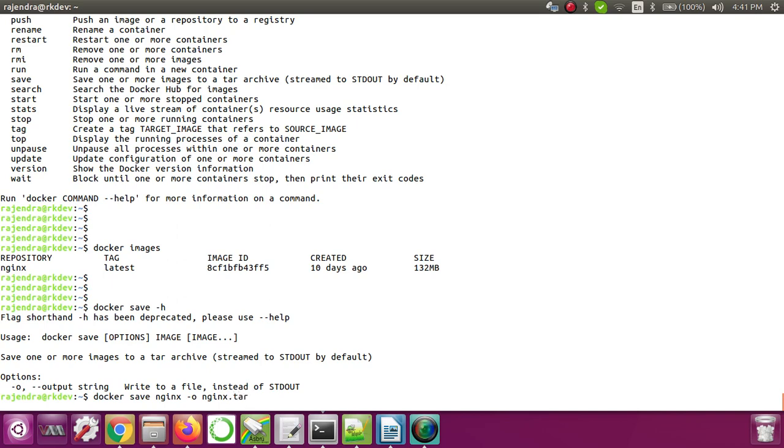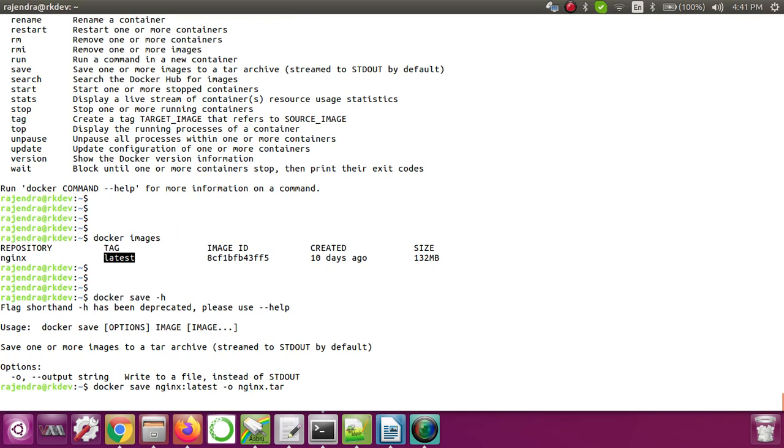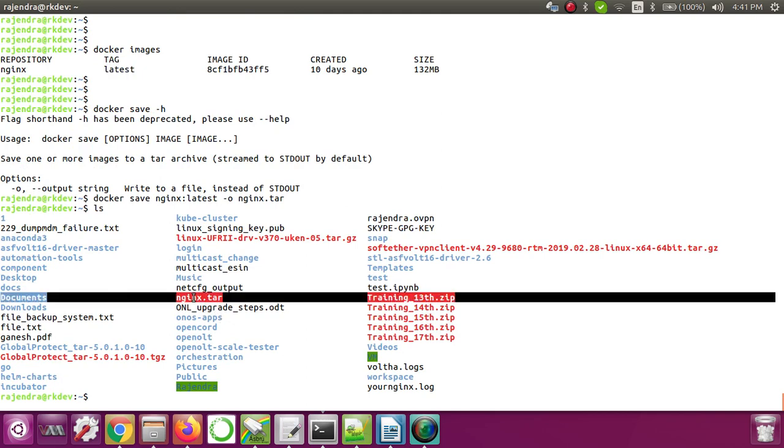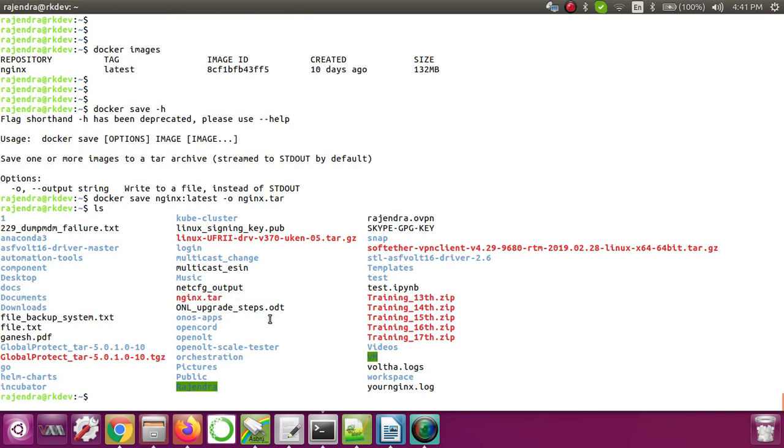Now if I run this, you need to remember that you should also give the tag of the image. The tag of the image is nothing but a version. In our case the tag of the image is latest, so let me give that. Now if I run this, it will create one tar file. You can see that the nginx.tar file got created. Now to use this image, let me first do docker images.